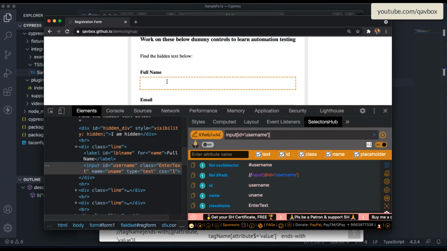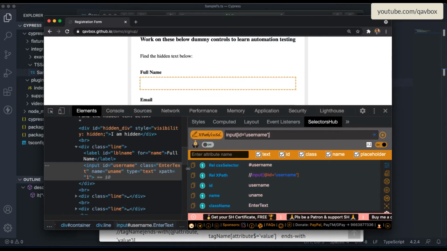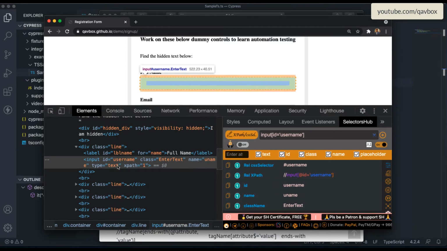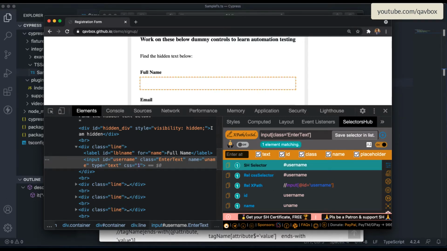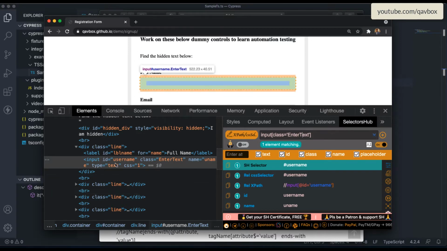Now if I go here, you can see some other attributes are also present. It's not only ID. Let's say ID is not present and you have only class, no problem. Instead of ID you can just write class, and here you can say Enter Text, with the T capital, and you can see it is matching this particular element. It doesn't matter whether you have ID, class, or name, you can use any of them inside the square bracket to build the CSS selector.